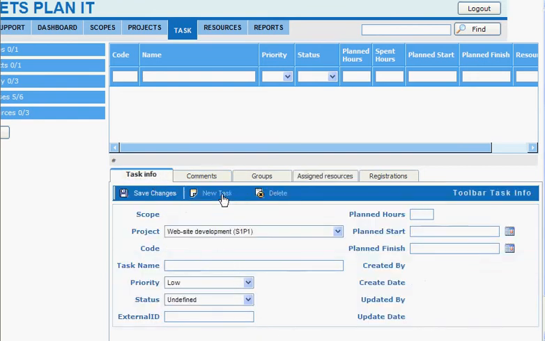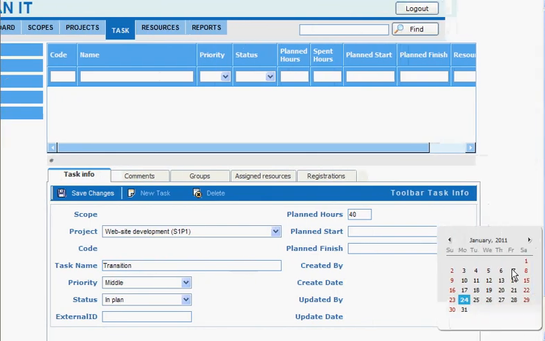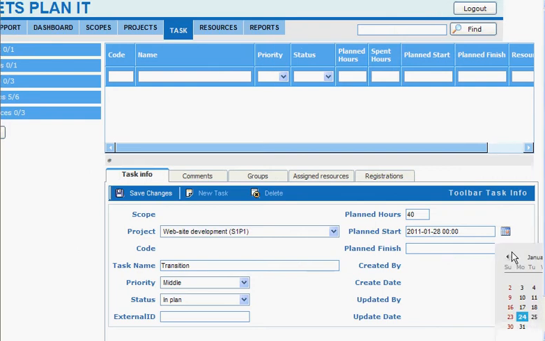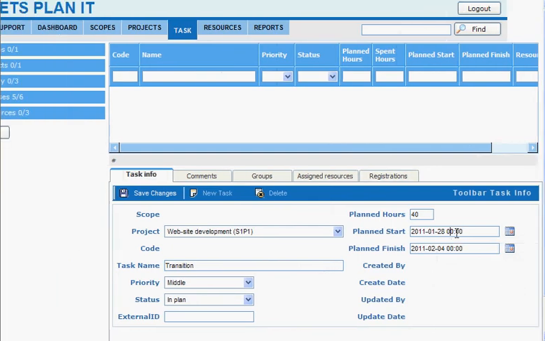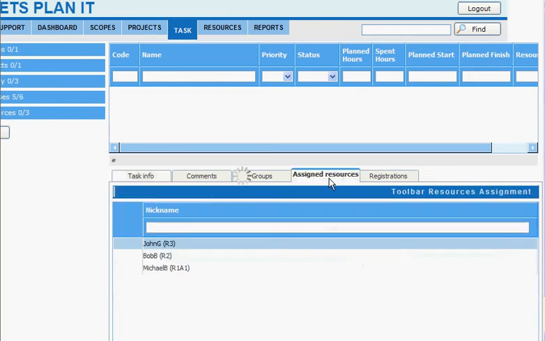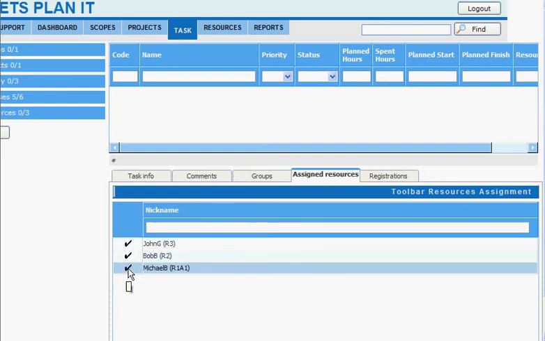And transition, new task. In plan, that will be, well, transition normally takes most of the time, 1 week. Start this Friday. Finish next Friday. 9 o'clock. 6 o'clock. John, Bob, and even Michael. Transition definitely will involve the customer.